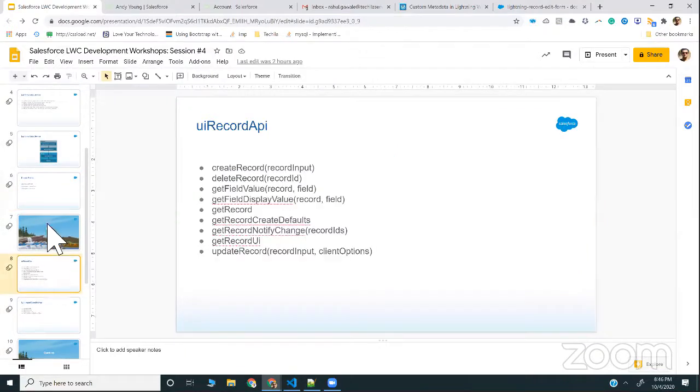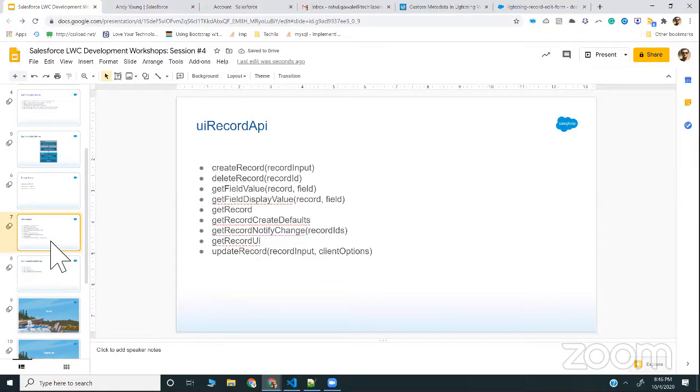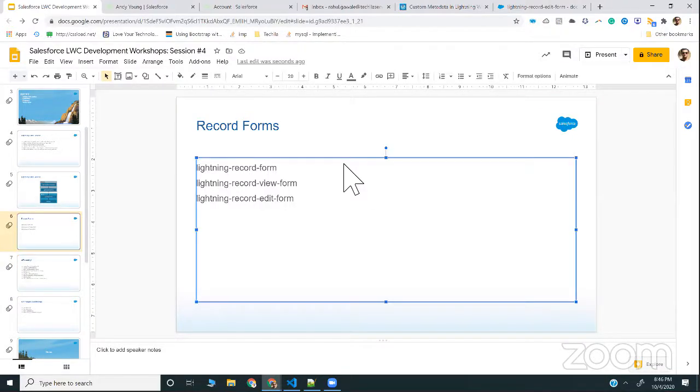Moving ahead, then we have the Lightning UI Record API. Okay, so I think we'll see the demo of lightning record forms first, and then we will move ahead to the UI Record API. Can we get bulk records using record form? Yeah, so the limitation with record forms is that you can get only one record at a time. So you cannot perform bulk operations. That is the limitation.